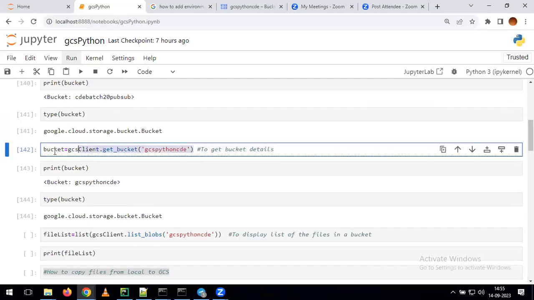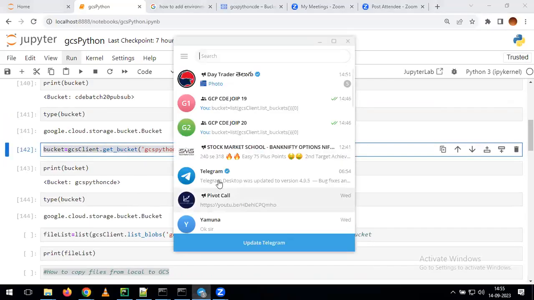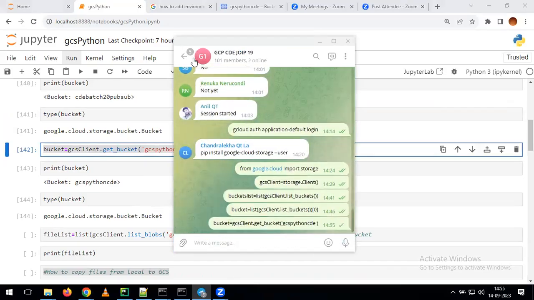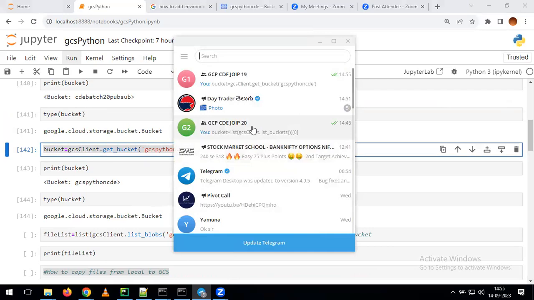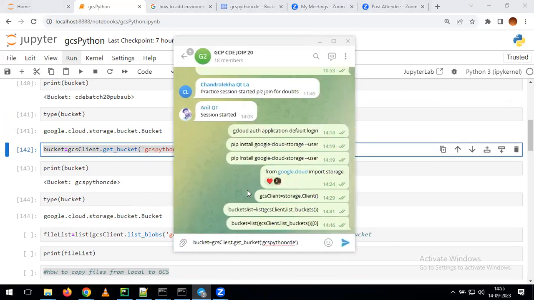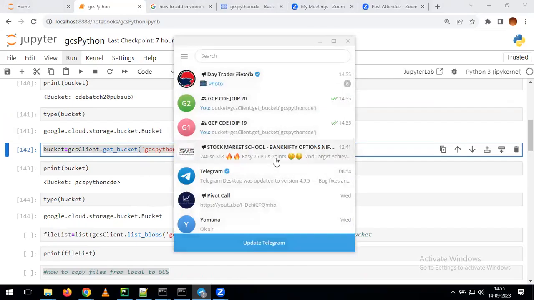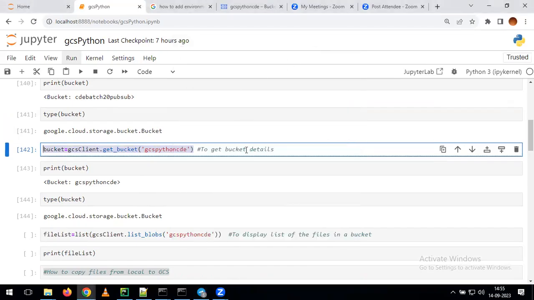Okay, now I'm pinging this line of code to you. In your system, whichever bucket you have the files in, please provide that bucket name here. Don't give the GCS Python CD, that is my bucket name. In your GCS account, whatever bucket name has the files, please give that bucket name. With that, we can get the list of the files in the next step.